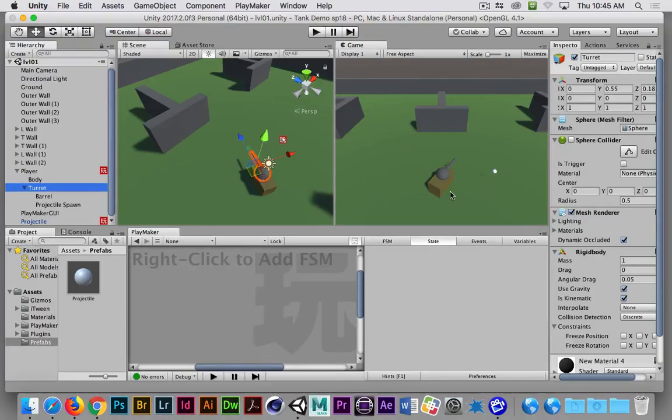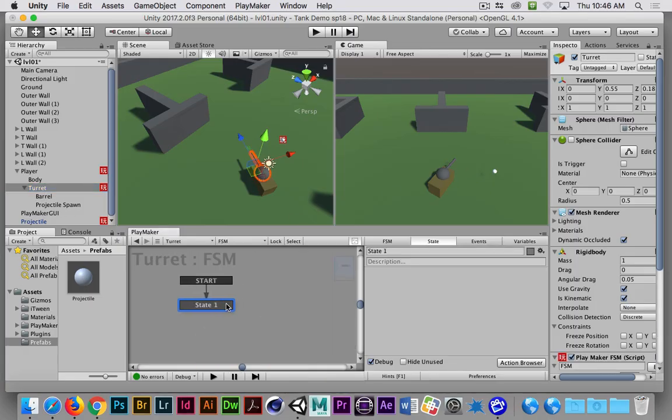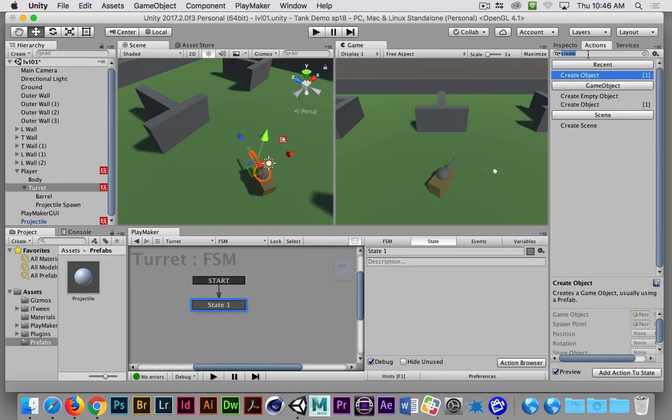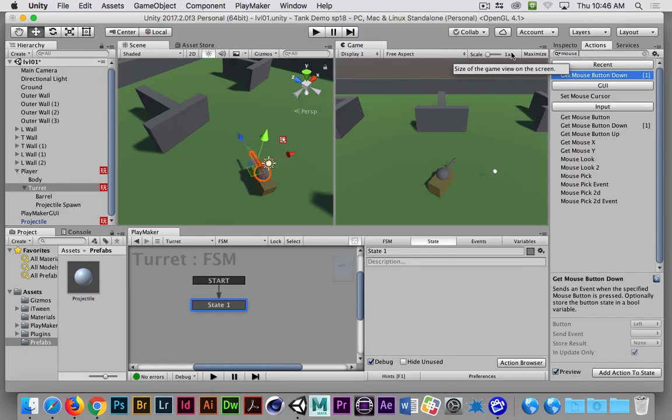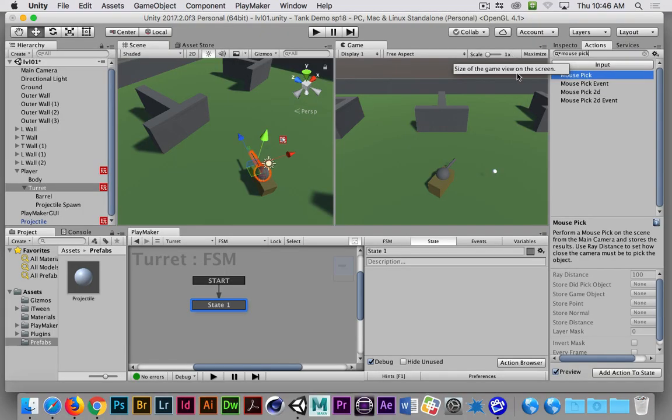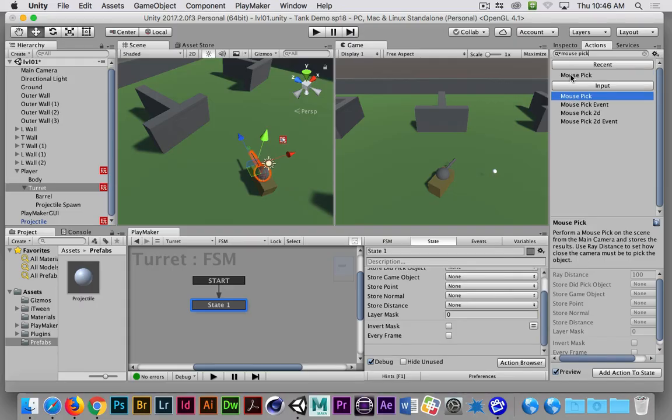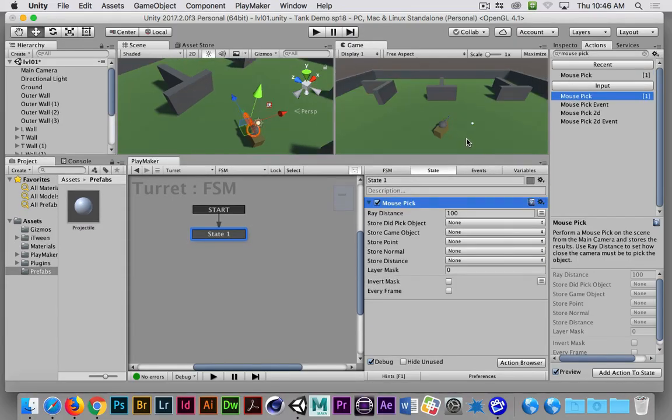Turret to be able to point at the mouse. And I'll use this fairly simple trick of creating a state machine on this game object. The first thing I'm going to do is look for a mouse pick, which should be in input. There are a lot of different kinds of input outside of what we've already looked at, and one that can be really useful is a mouse pick. I'll show you what's going on with it.